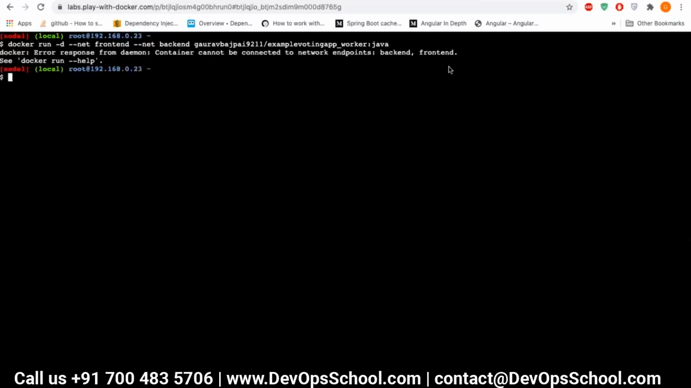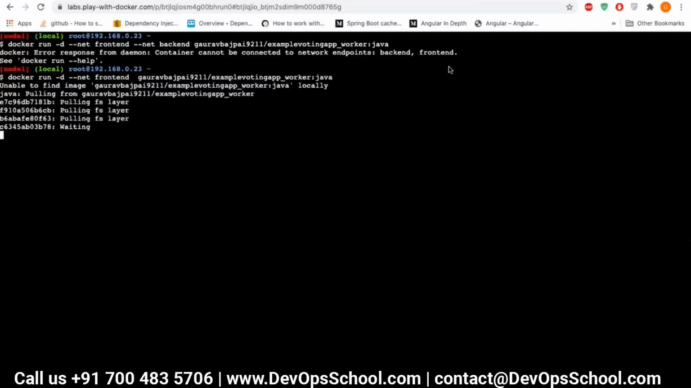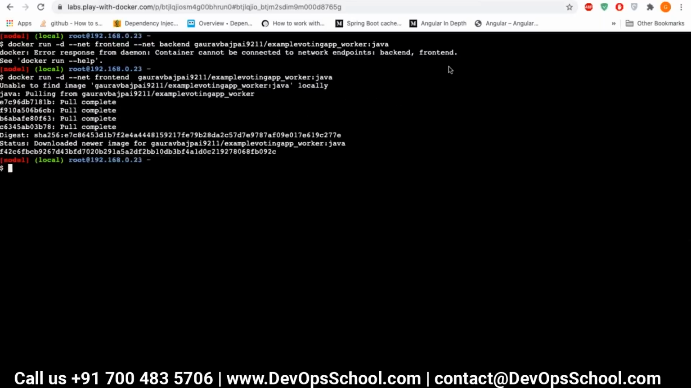But if we do that, Docker will say, hey, I cannot attach it to two networks, right? That is how it is designed; so far there is no way to attach two networks at the time of running the container. Okay, so what we need to do is start the container with one network, and then we need to use a command, if I'm not wrong, connect.